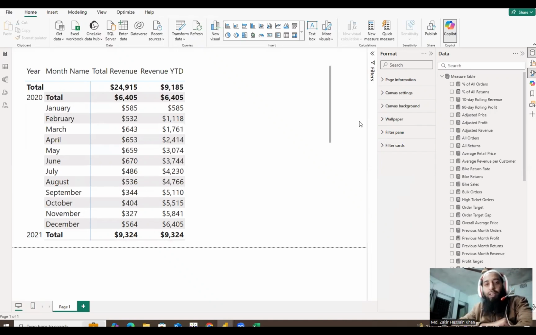Hello everyone. In this video, I am going to show you how you can create running total by using DAX in Power BI. So as you can see on the screen, I have created a table visual, and here we have year and we have month, and I have created a total revenue measure, and I have created the revenue YTD.